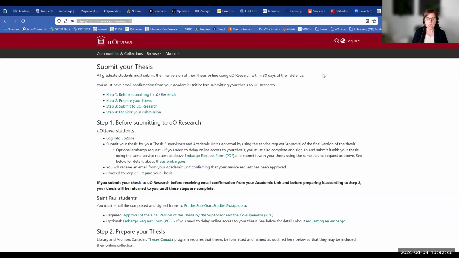I do want to make it clear here that we do not verify guidelines according to citation. So if, for your department, your discipline, you are following MLA formatting or APA, we do not check that. That is entirely up to you and your supervisor. The library does not review the specific citation.